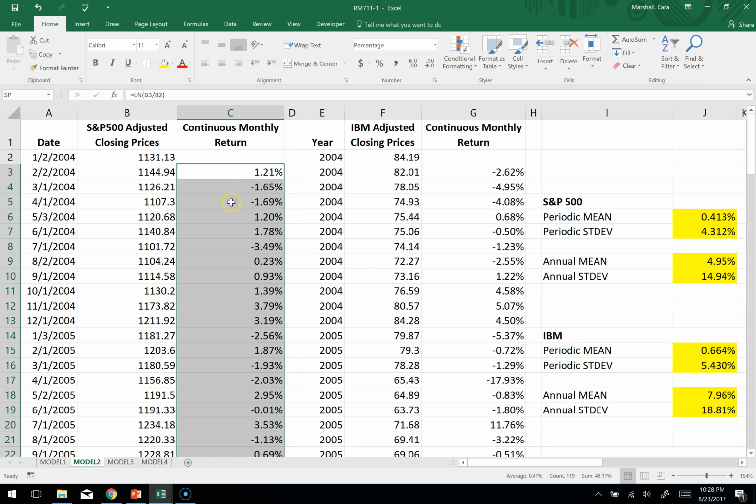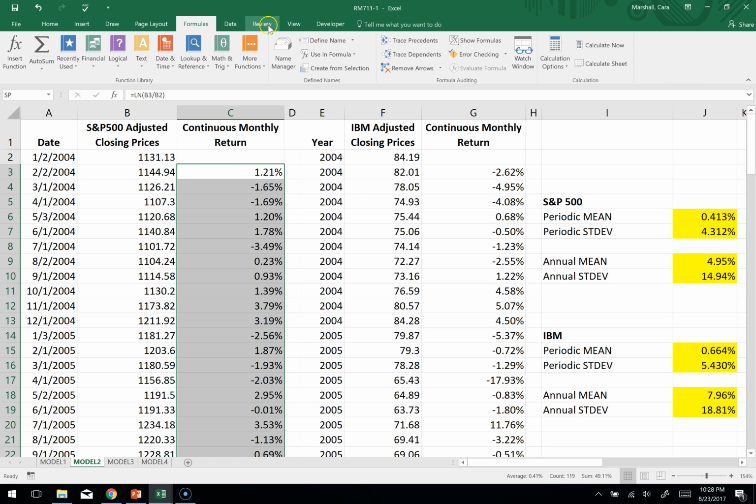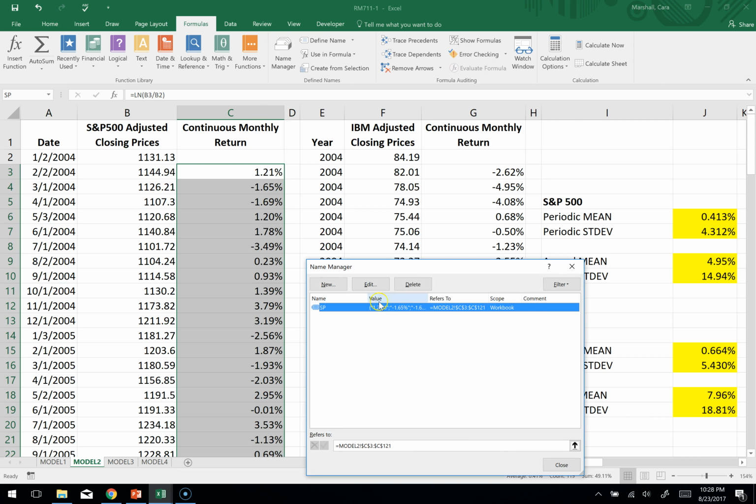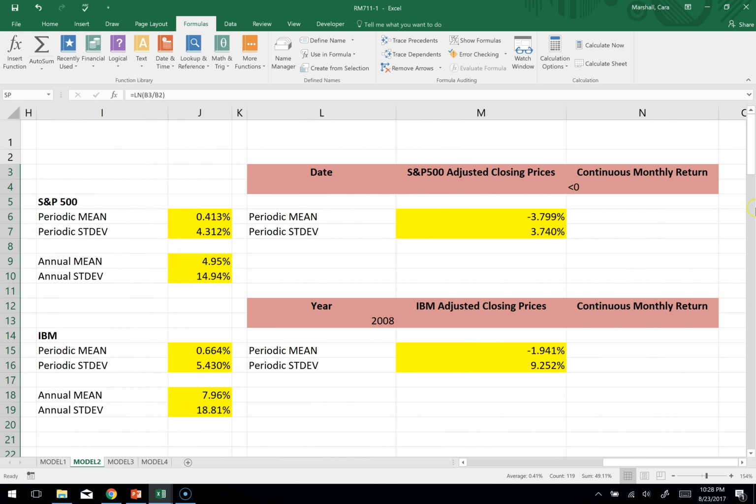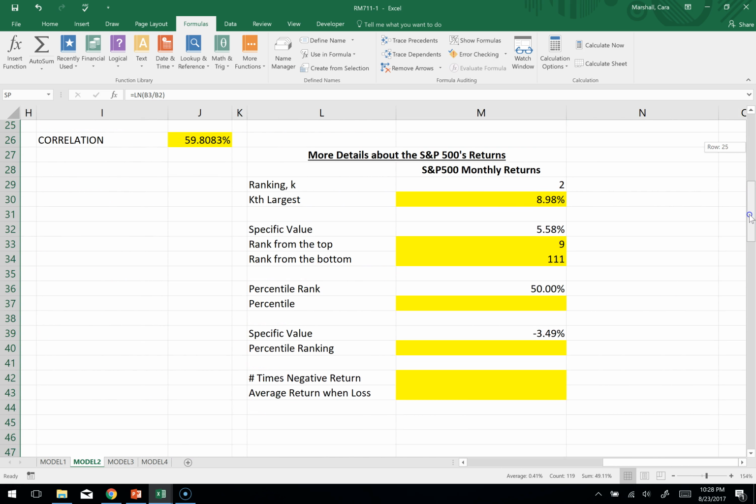So now we've got that named range. And by the way, if you wanted to, you can go into the formulas name manager. That's going to give you a list of all the named ranges. And you can make any changes, delete names, edit names in that name manager as well. So let's use that name now going forward.